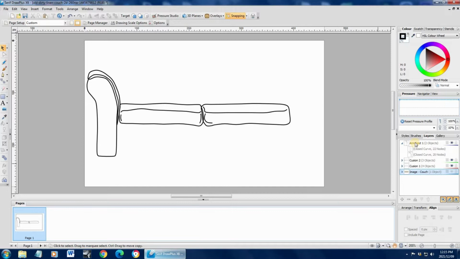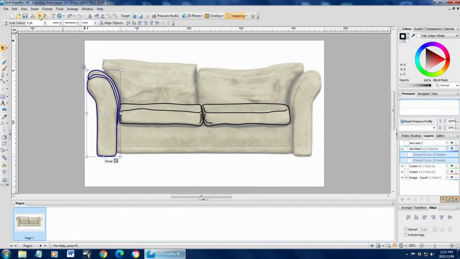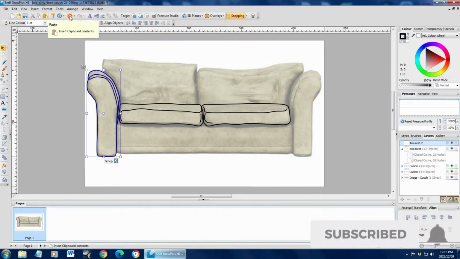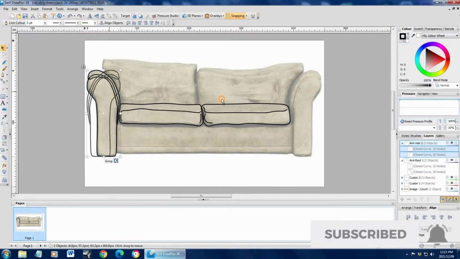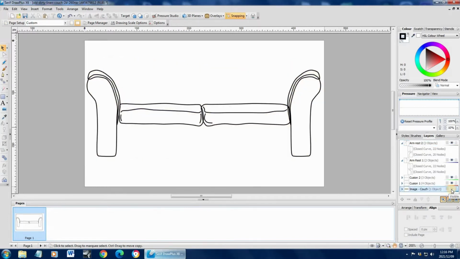So what you can also do is, you don't have to be 100% perfect. So let's create armrest 2, and I'm going to take this, copy it, paste it in there, and I'm going to flip it, and then just drag it there, save myself some time, and as you can see, my couch is moving on quite nicely.